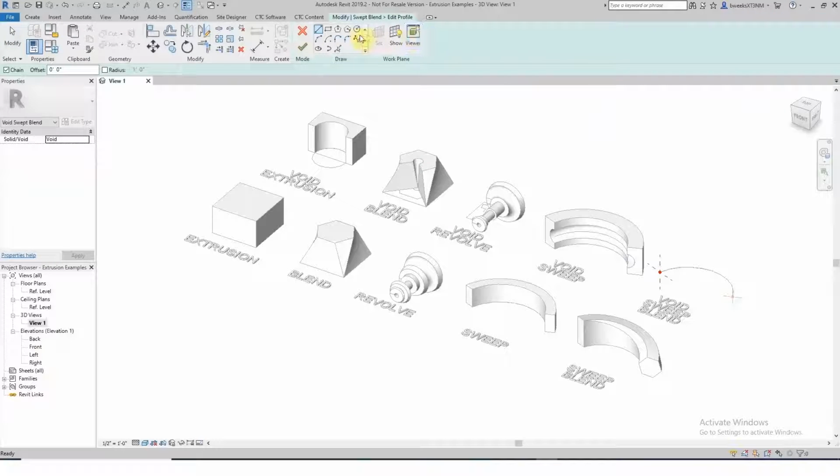And lastly, a swept blend, two different profiles on each end. And there I hadn't selected the correct profile.